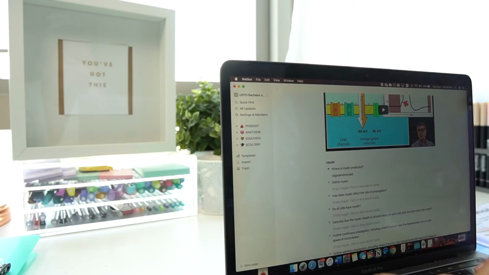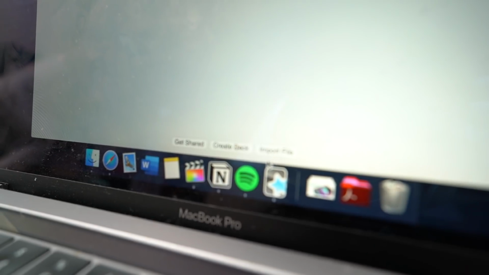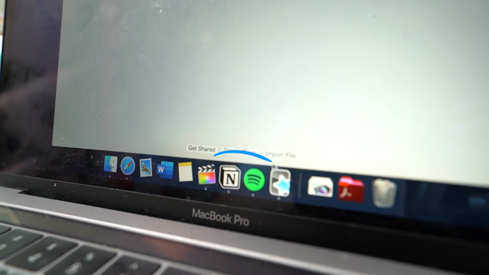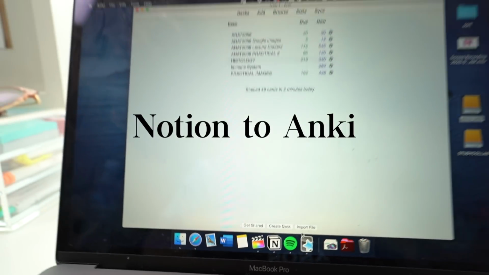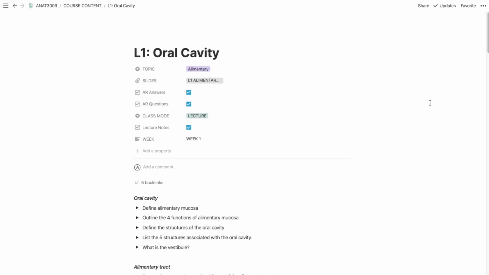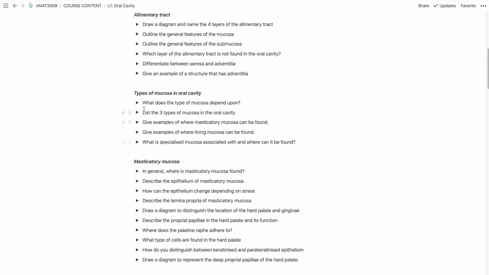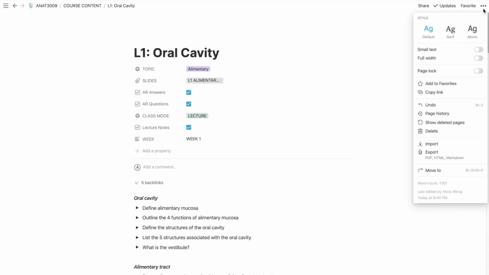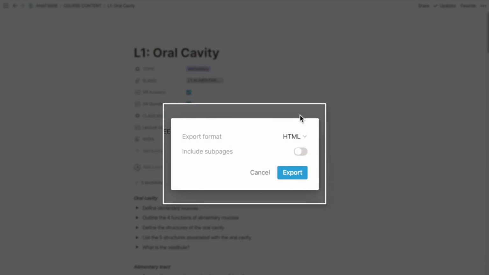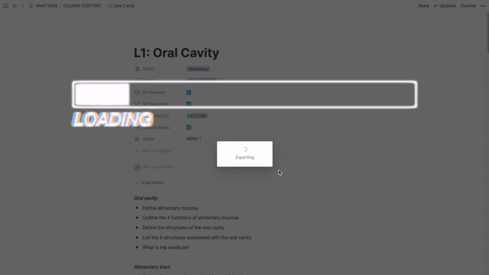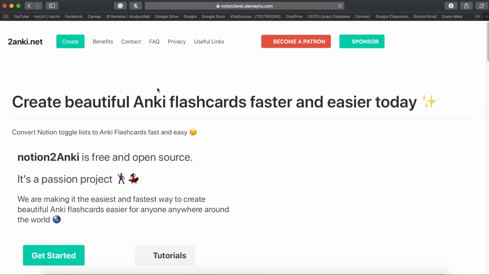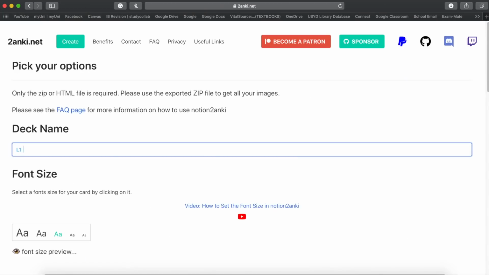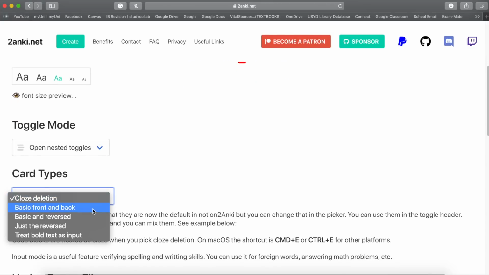The final thing I wanted to mention about revising on Notion is something known as Notion to Anki. This was something someone commented on one of my last videos, and honestly, it's such a cool tool. I tried it out. What it does is the flashcards you create with toggle lists on Notion, if you click the three dots on the top right and export it as a HTML, you can import it into this website and export an Anki deck with all of your digital flashcards on it.